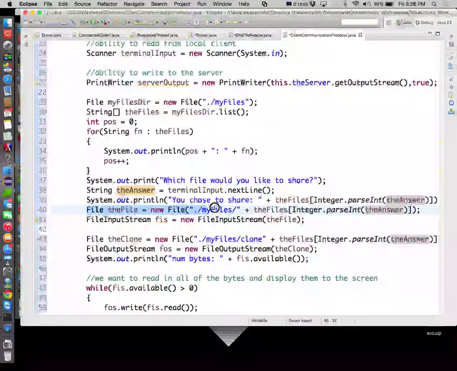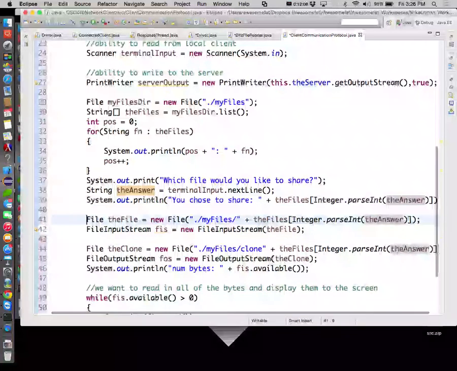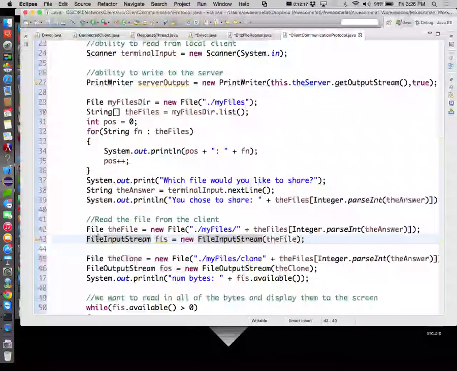Then we're going to go ahead and create a file object associated with that file. So we're going to say this is read the file from the client. Put a little comment in there. So here's the file object created with the file that they chose. Then we have our file input stream to read it in from the client. This is just reading locally from the client's machine into the client computer.